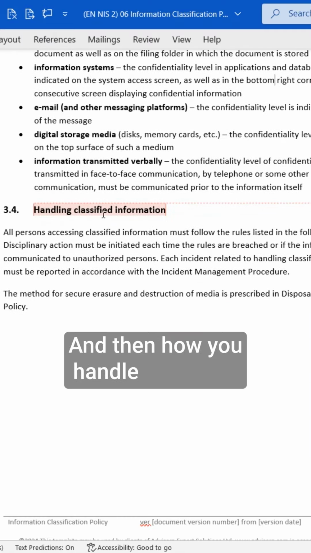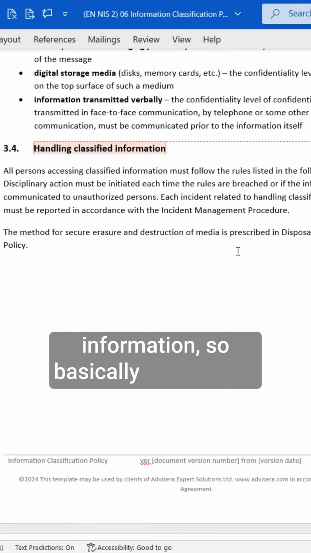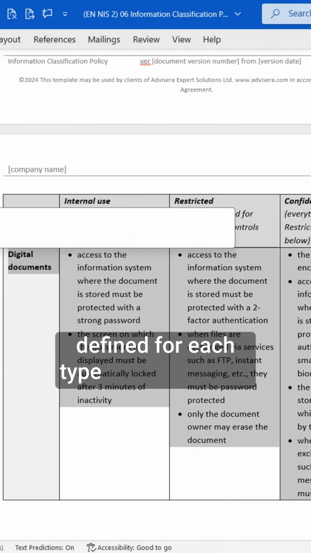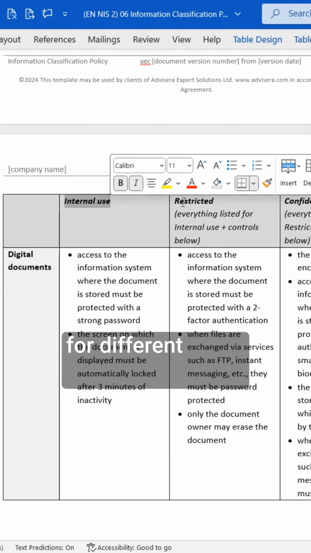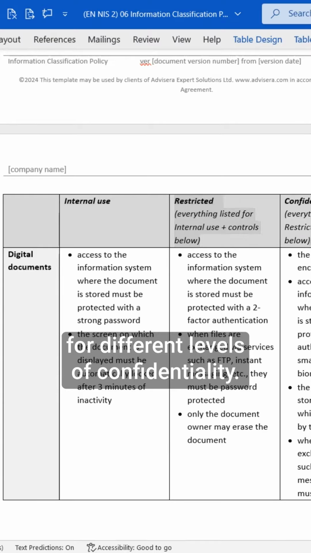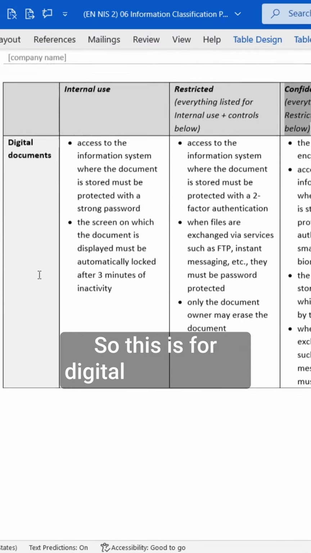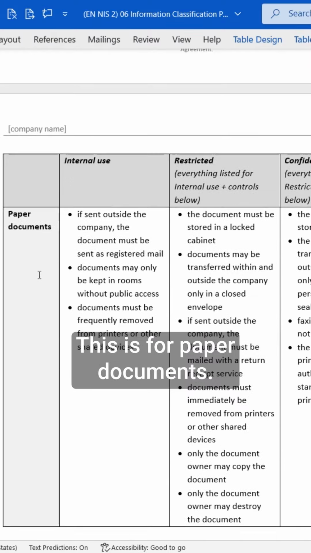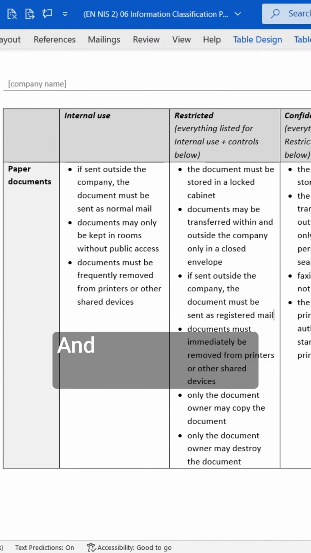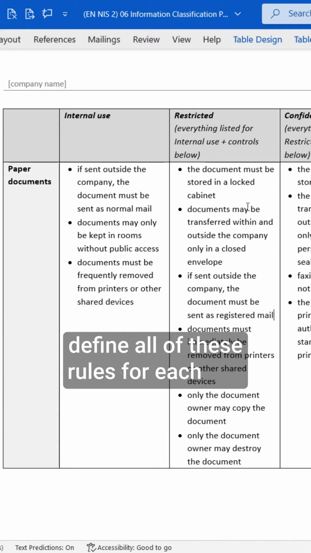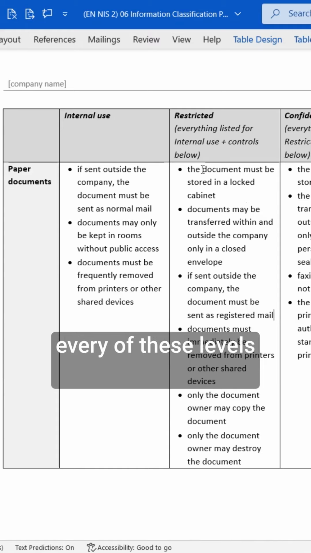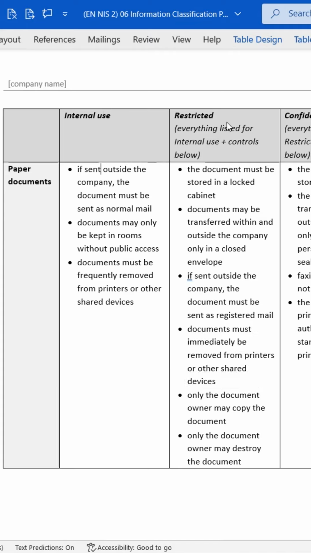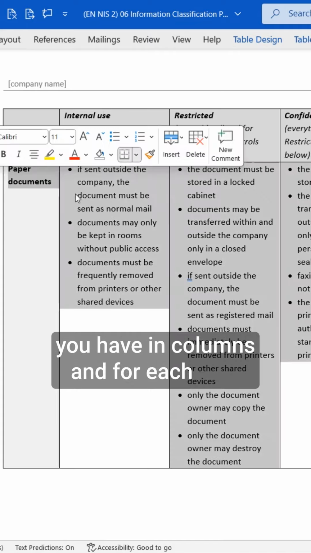And then how you handle classified information. So basically this is defined for each type of information for different levels of confidentiality. Okay, so this is for digital documents, this is for paper documents. And then you move on and define all of these rules for each and every one of these levels of classification that you have in columns and for each type of information.